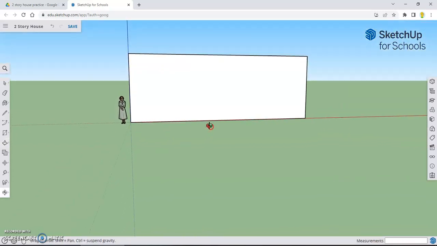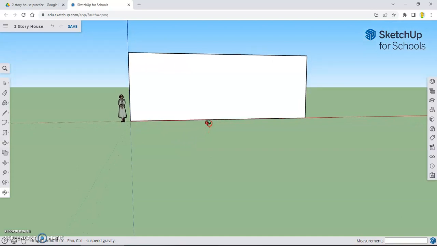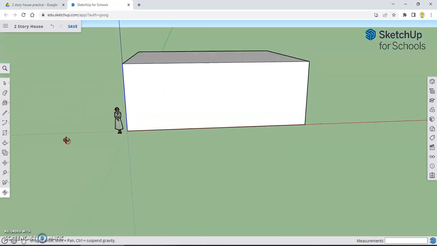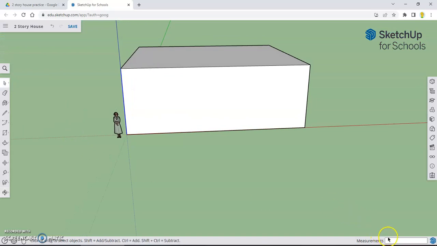And again, we are just kind of estimating. We can always change this if we need to. But we're going to go up to about there. If I want to check the distance of this, I can use my arrow. Click that right there. Okay, and right click.